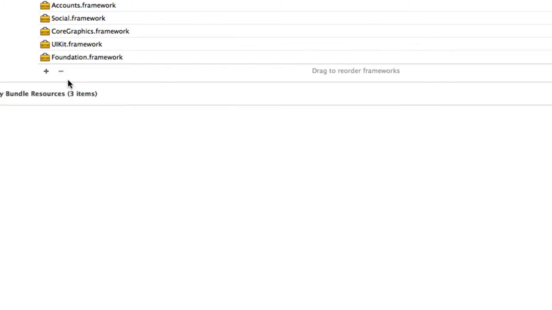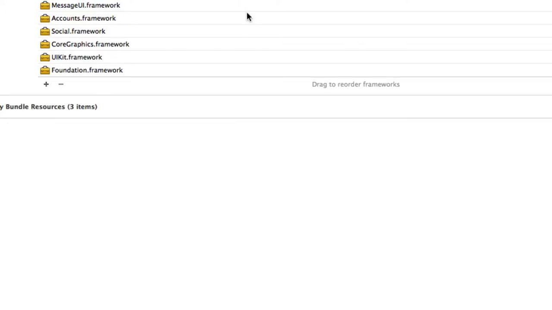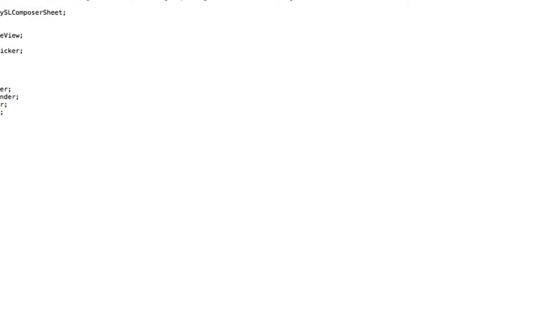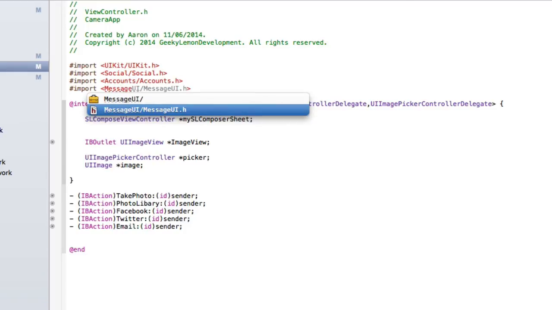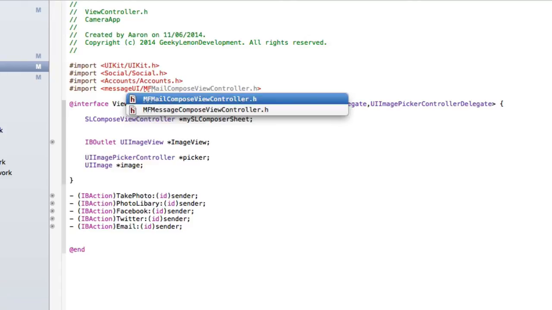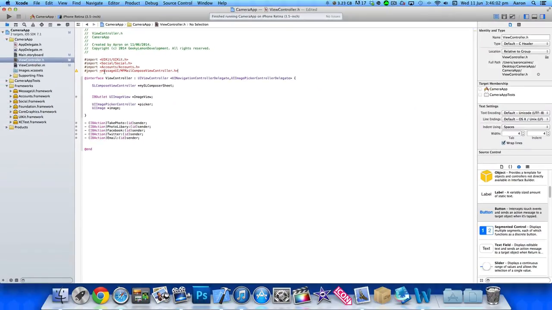And the next thing we need to do is import our framework for enabling us to send emails. So if we just type in mail, or not mail, sorry, message. You need the MessageUI framework. Once you've imported that, go to our viewcontroller.h and just under the import of our Social and Accounts, which we use to be able to use the Facebook and Twitter features, we just put in #import and then we do MessageUI/MFMailComposeViewController.h. Oh, make sure there's a capital on the MessageUI, I've missed that out there. Okay, so once you've done that, you have enabled the application to use the mail feature within the app.